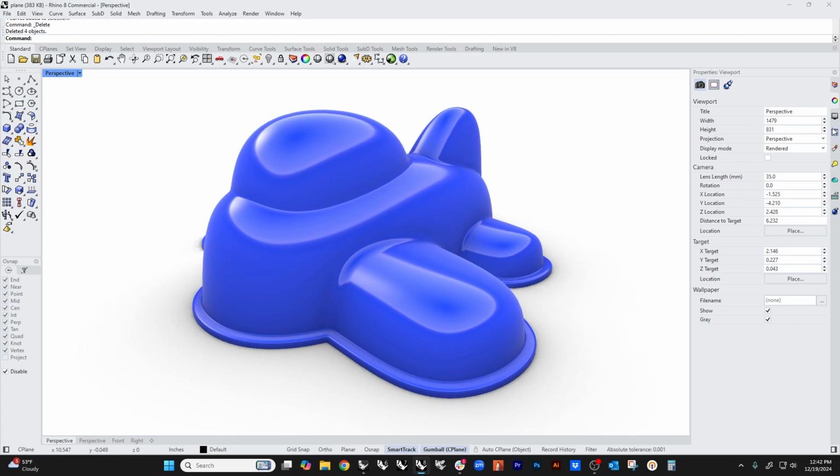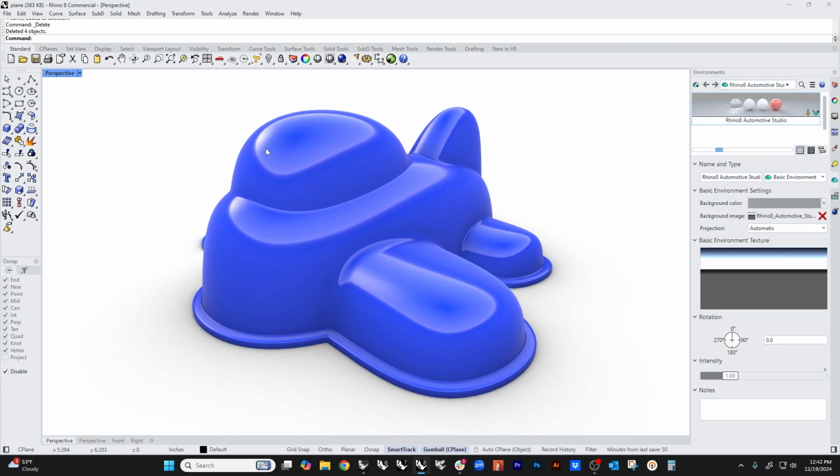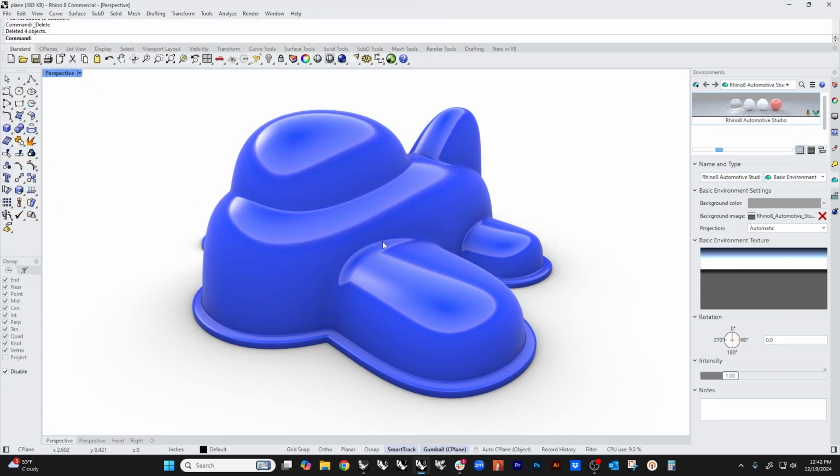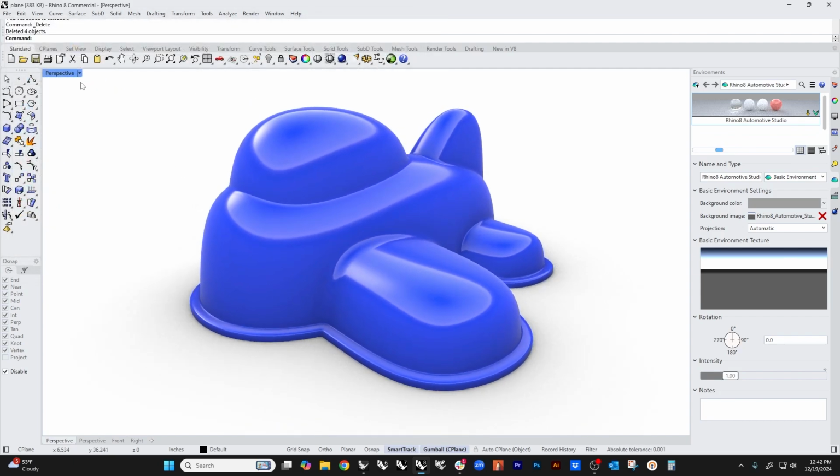I'm using the automotive environment, by the way. I like the automotive environment because it gives you these great little reflections. And this is in the environment library. It lives right there, Rhino 8 Automotive Studio. And we'll do a little rendering.